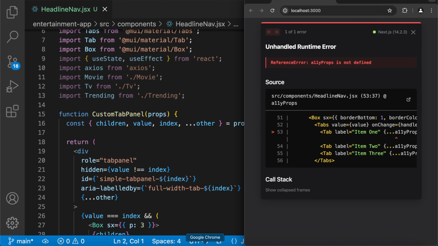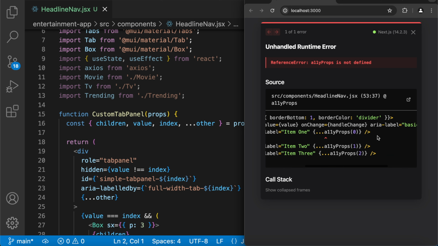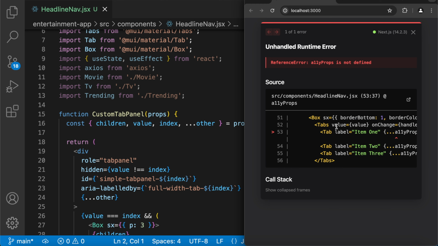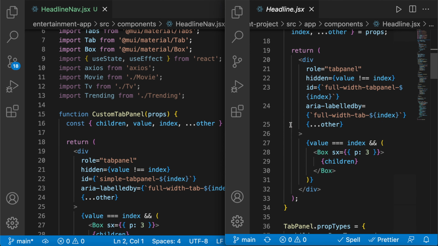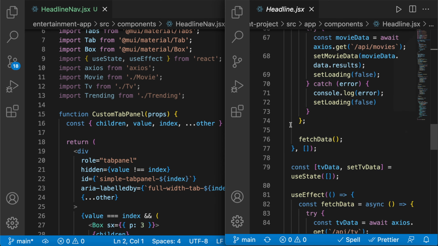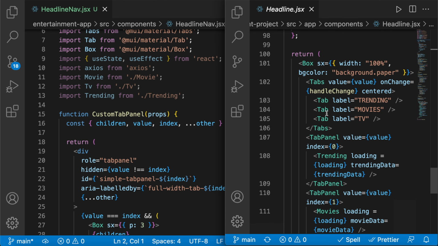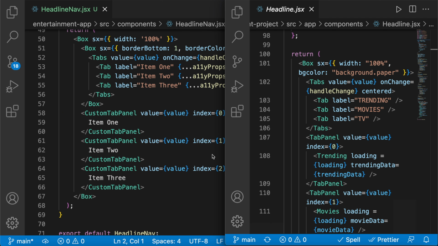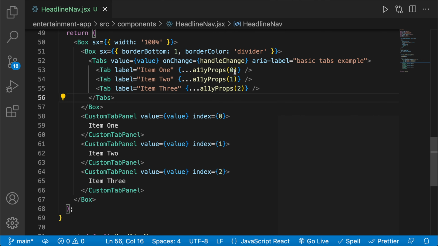So if we come over to this, okay, that's a problem. Ali prop is not defined within box tabs. I think we'll just delete that if we wanted to. Let's just make sure. Where is it? There we go. Yeah, we could just delete that. Tabs value, on change, handle change, tab label. Yep, we could just take that out. Doesn't matter.